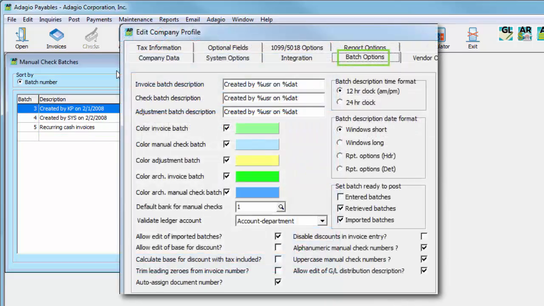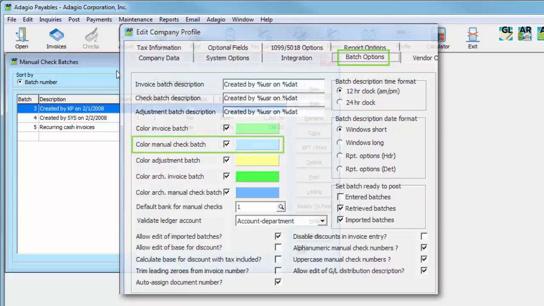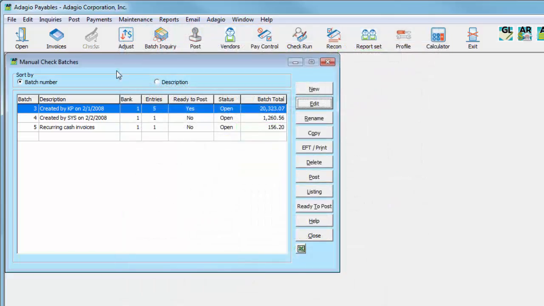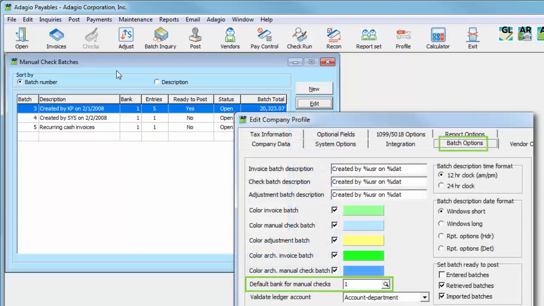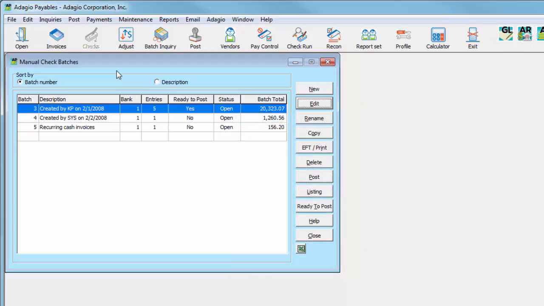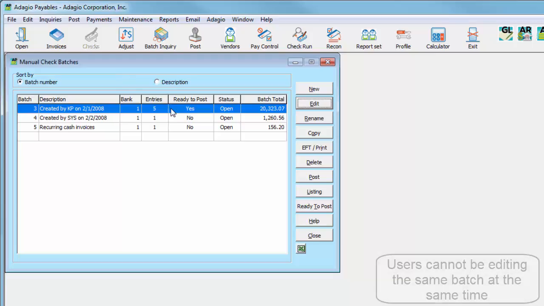Company profile settings are available to provide a default batch description, and also to include a unique screen color for identification. This screen lists all active batches, and each batch is associated with a single bank. When creating a new batch, a default can be set in the company profile if you have multiple banks. Multiple people can be editing separate batches simultaneously.